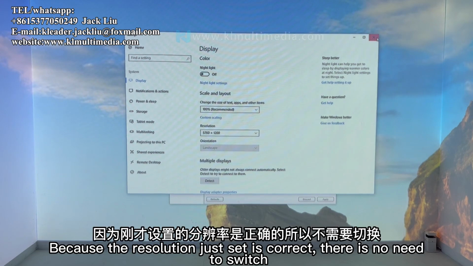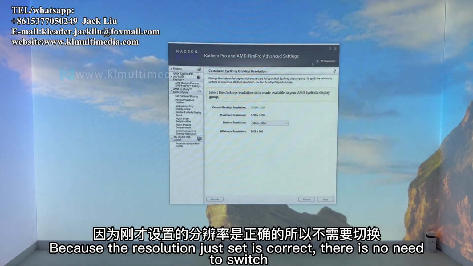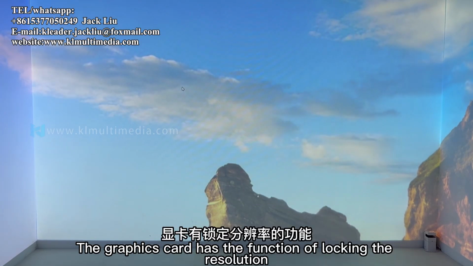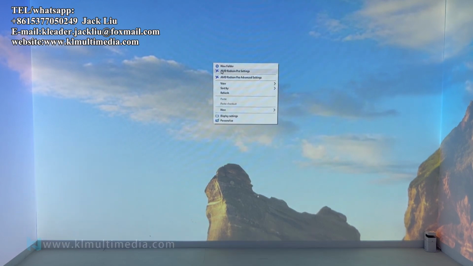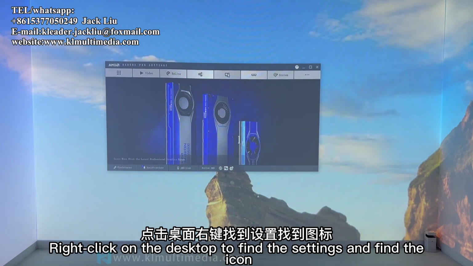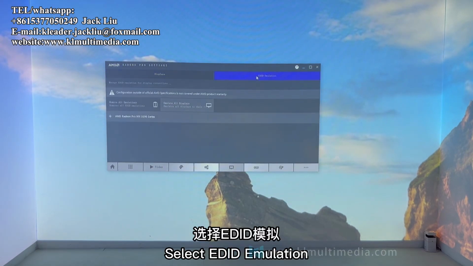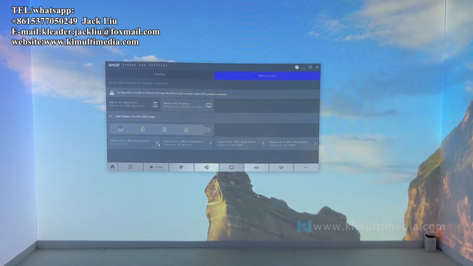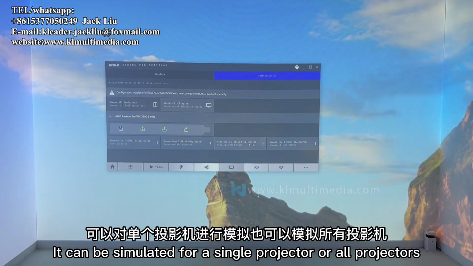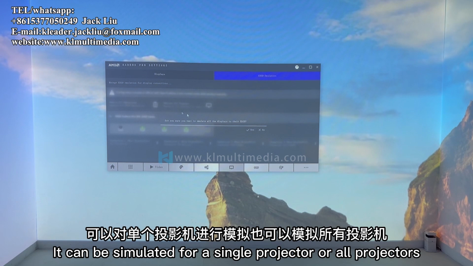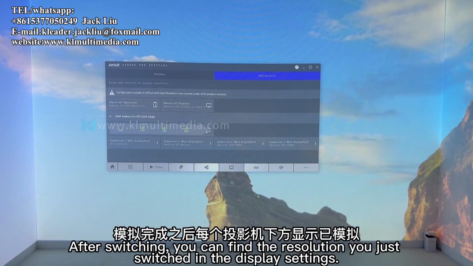Because the resolution just set is correct, there is no need to switch. The graphics card has the function of locking the resolution. Right-click on the desktop to find the settings and find the icon. Select Edit Emulation. It can be simulated for a single projector or all projectors. After switching, you can find the resolution you just switched in the display settings.